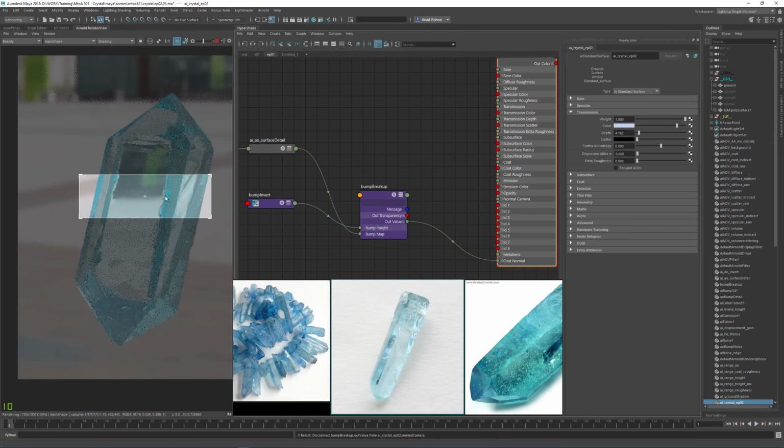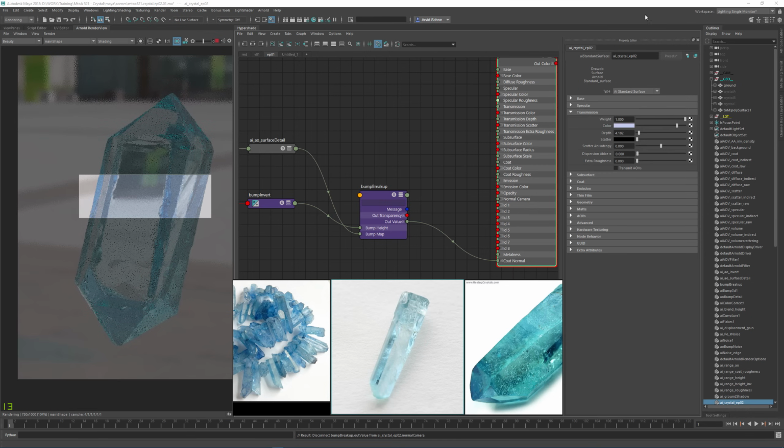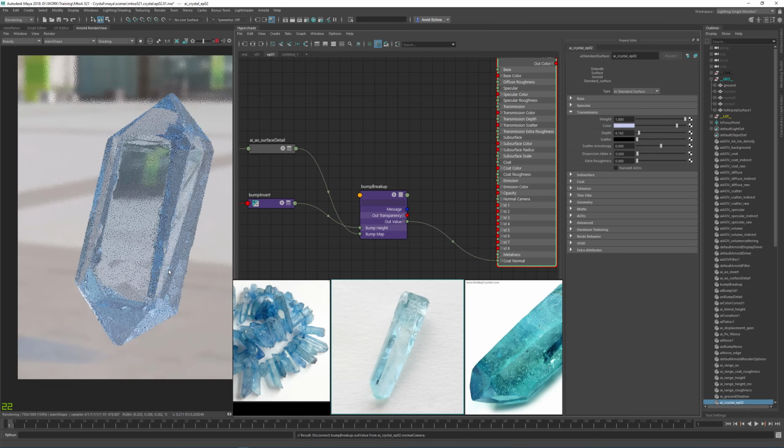So again, now because we played around with the depth, I still want to have a more bluish color. So to get more to the blue, let's go to the color wheel again and just offset it a bit more. So yeah, I like that bluish thing. Let's go with that color. Yeah, I like that a lot.